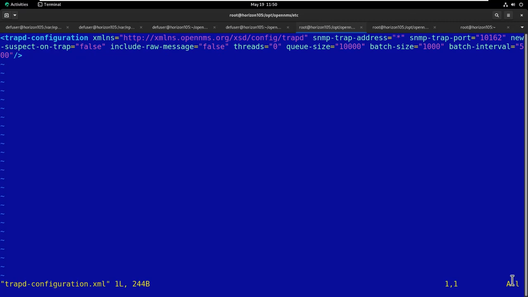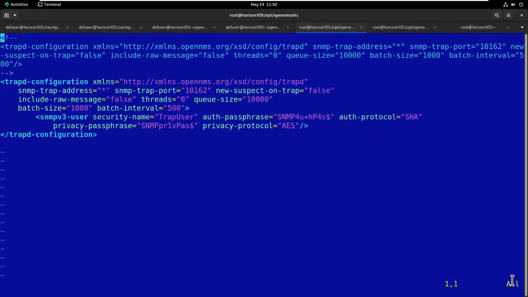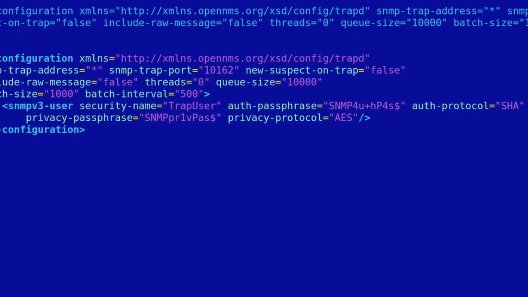Edit trapd-configuration.xml. The change has already been made in a new file, so that the file will be inserted into the current file. Remove the first line. It is commented out in the just inserted new file. The SNMP v3 information follows. The username is trap user.